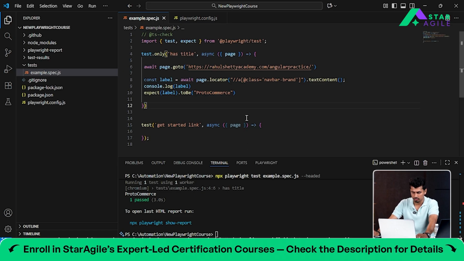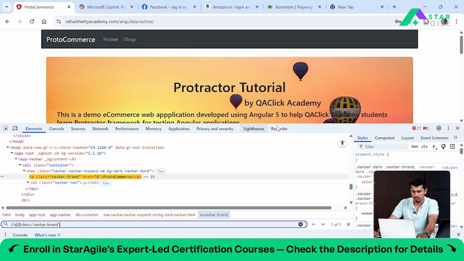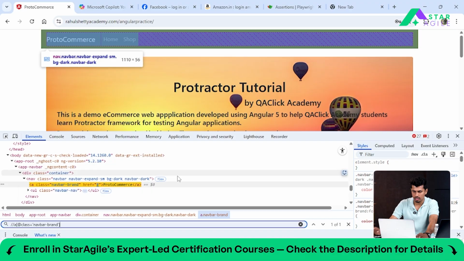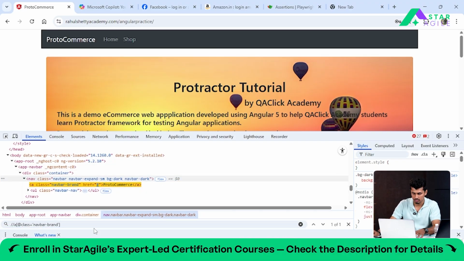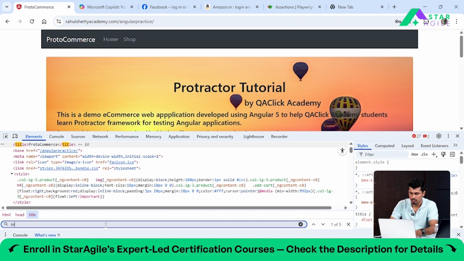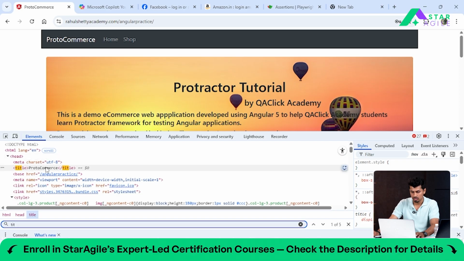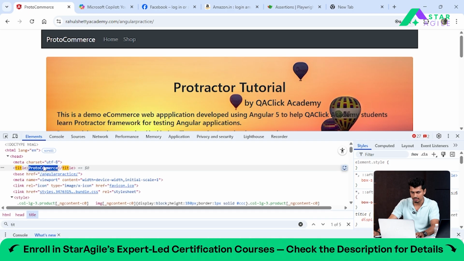Now let's go back to the page itself and see if there is a page title. Okay guys, the title is there, which is this one, proto commerce itself. The title name itself is proto commerce. So we'll verify this title.